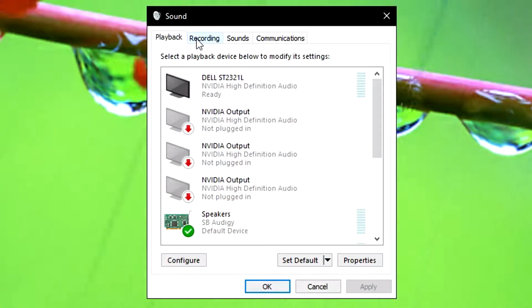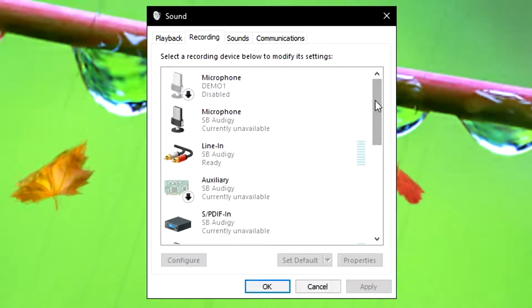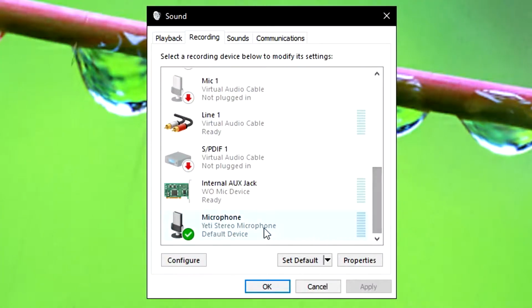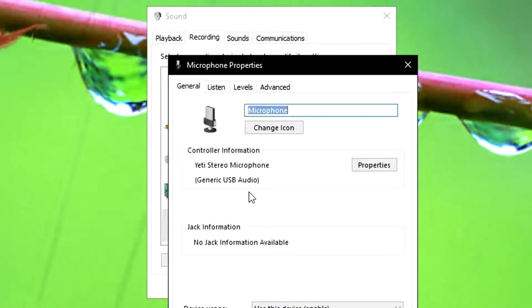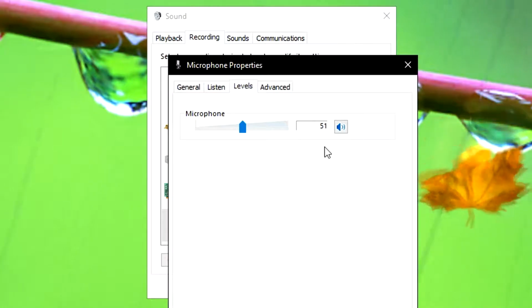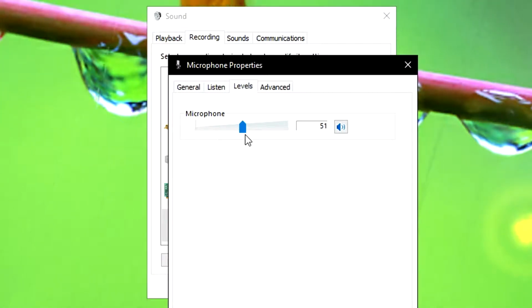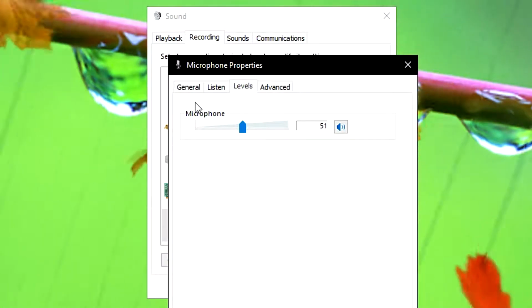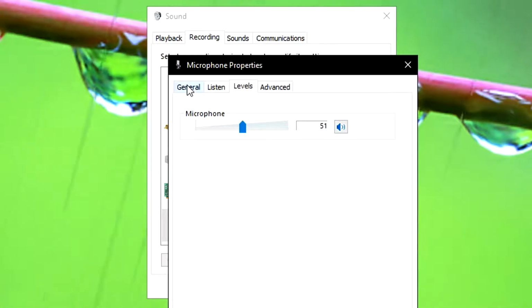Now for your microphone, you want to go to the Recording tab. Find your microphone right here, click on it, Properties. Go to Levels, and change the slider here, because once again, it's probably set to 100. You don't want these sliders to be set to 100. That's what causes the distortion. It's very annoying, but this has been an issue that's been around for a long time.